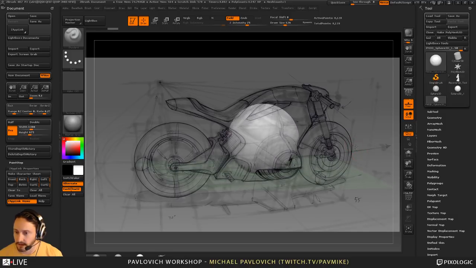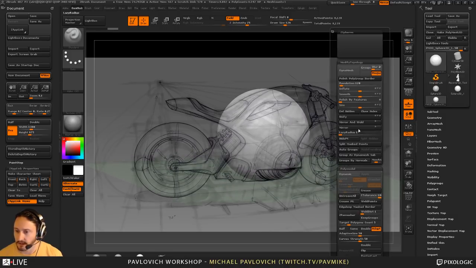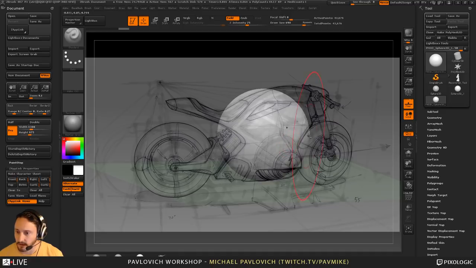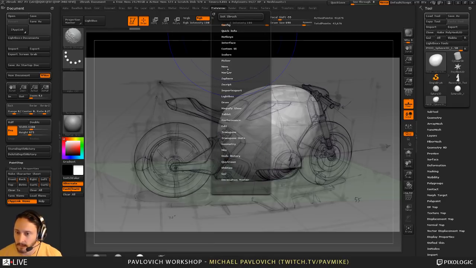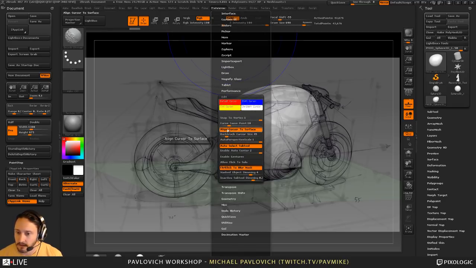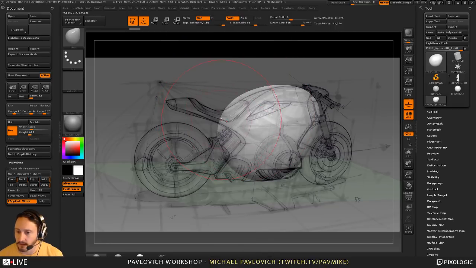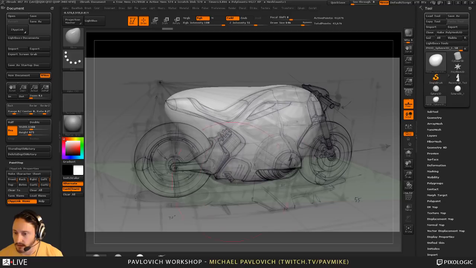So then I could kind of just position this thing here. We'll go ahead and just DynaMesh this thing. So very quickly, let's go to preferences, edit, kill some of this here, edit, line cursor to surface here, and we can pull this back and pull this forward, and then let's go through here.